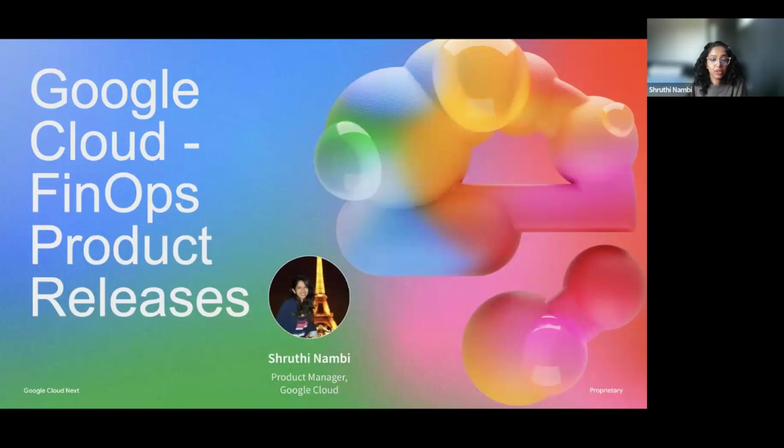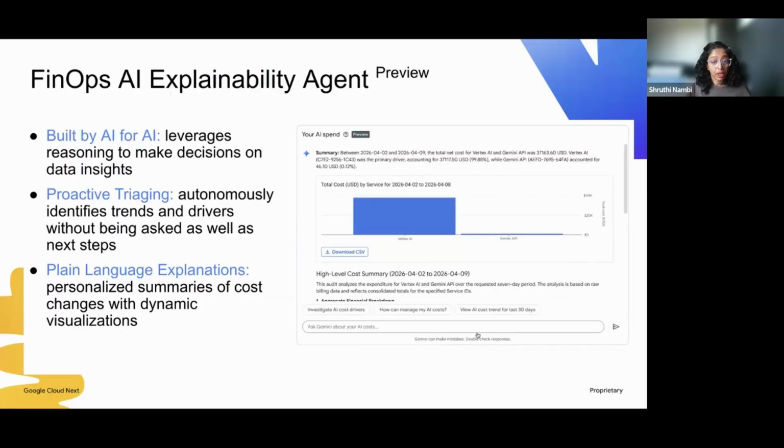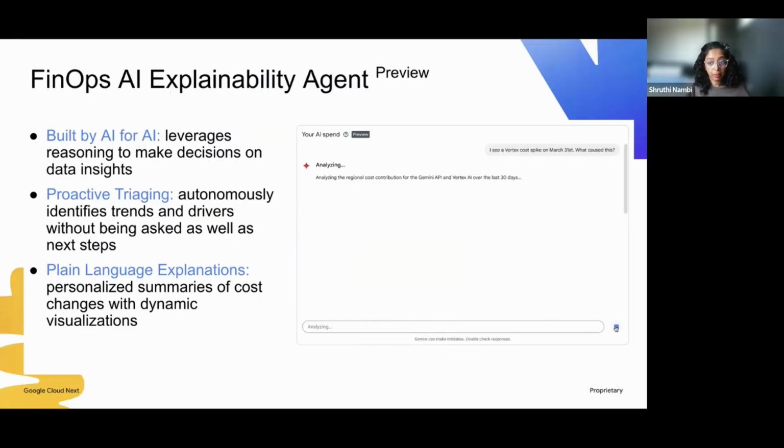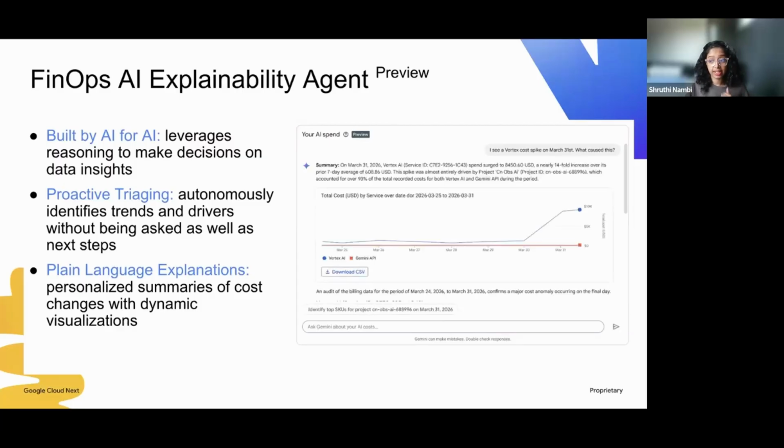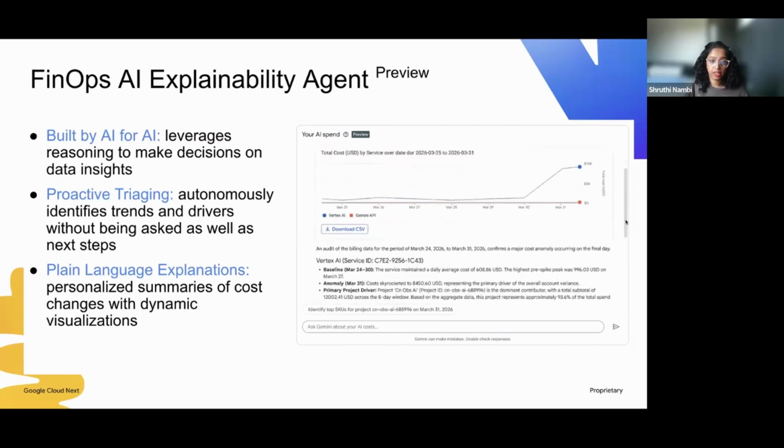Thank you so much. So obviously, our focus this year has been on AI spend. And with that, we are happy to announce some of the new Google Cloud Platform native FinOps releases that you can take advantage of to help simplify your AI financial management. With that, we are proud to introduce the FinOps AI Explainability Agent, now on the front page overview of our billing console. Instead of a reactive chat where you have to prompt an agent for help, this agent is proactively scanning your footprint and is designed to tell you why your costs changed even before you ask it a question.